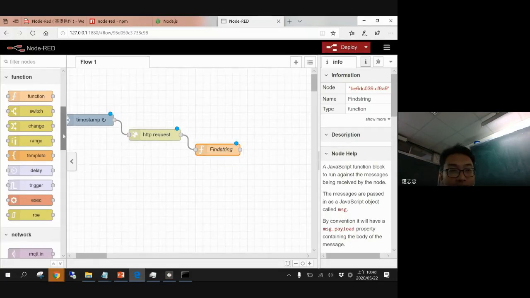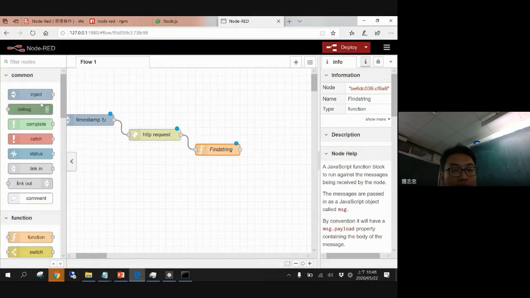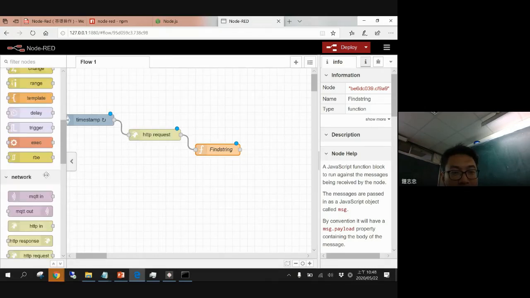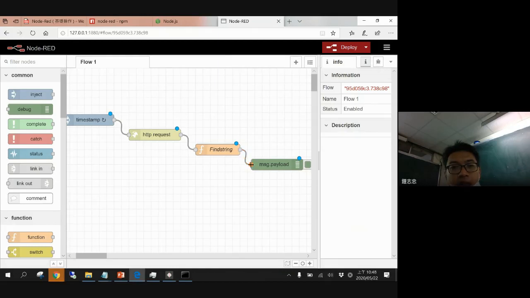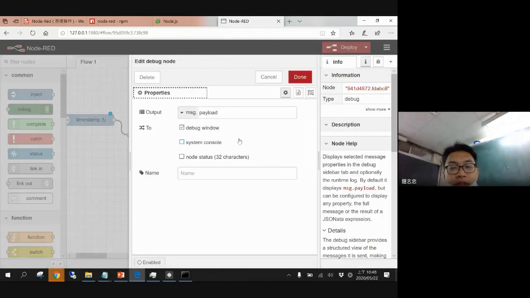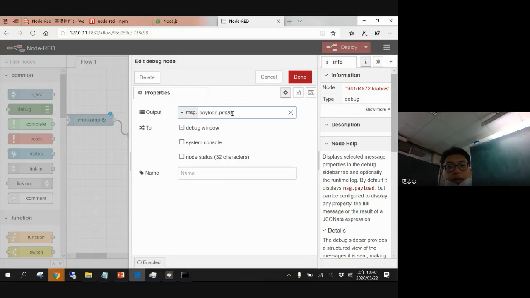Okay, next, you can check the payload. Finally, you can check the payload by yourself. However, we just use the payload with the PM 2.5, right? Because we use the sub category payload messenger PM 2.5. Oh, sorry.